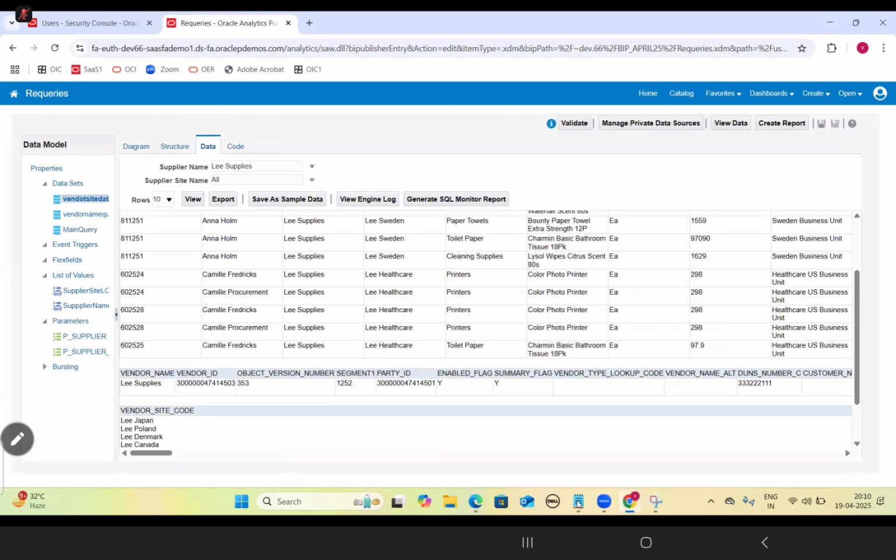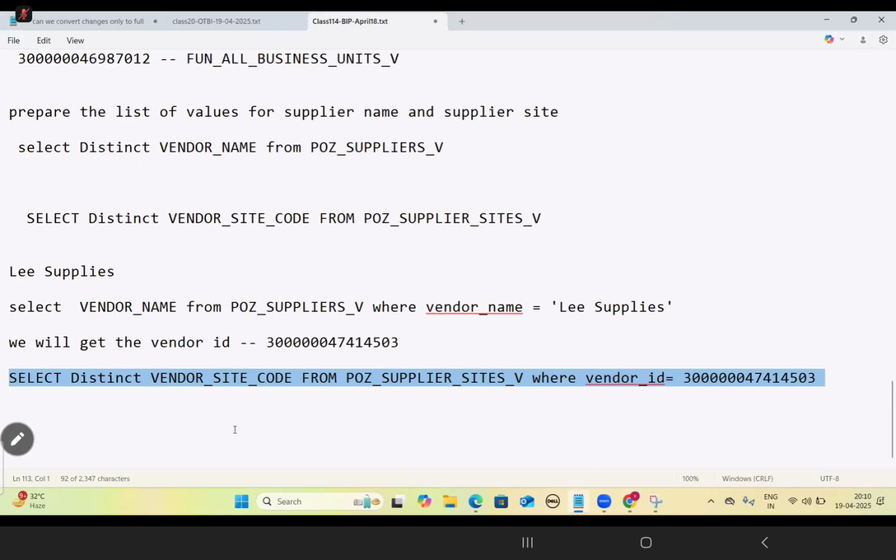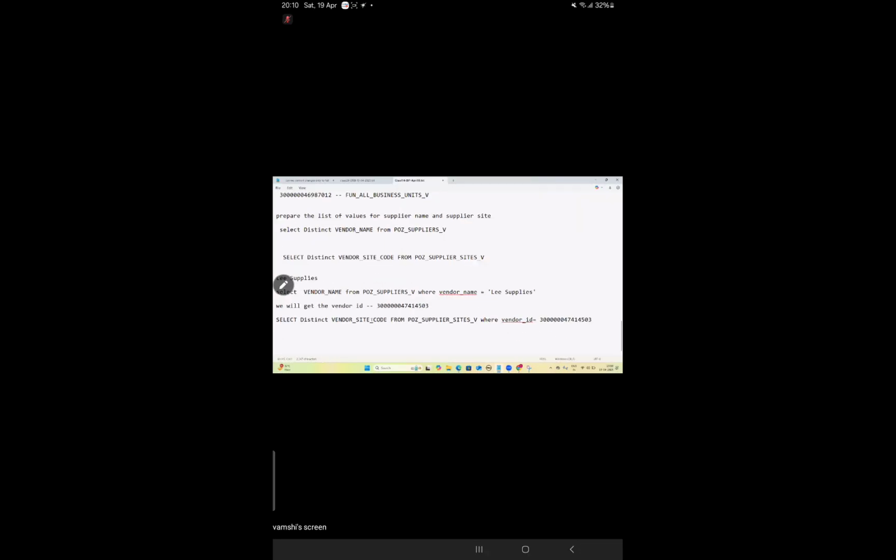Okay. So now what will we do to implement the dependent list of values? To implement the dependent list of values, we need to write the subquery.